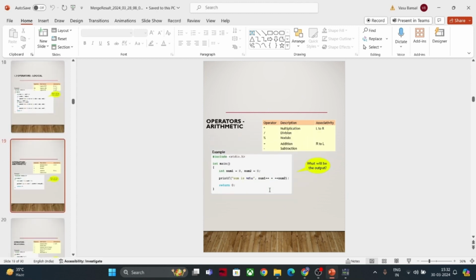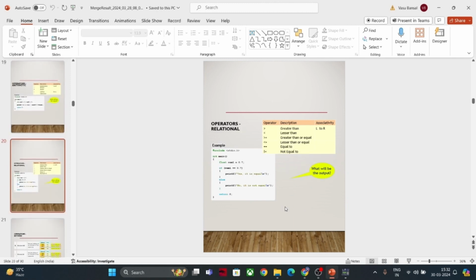We'll move forward. The arithmetic operators are nothing but multiplication, division, modulo, addition, and subtraction. We know all about these. Modulo is used to get the remainder. For example, if we do 10 modulo 3, we'll get the remainder 1. So it will show the answer 1. Now, this is an example of the modulo used, and we'll move forward.